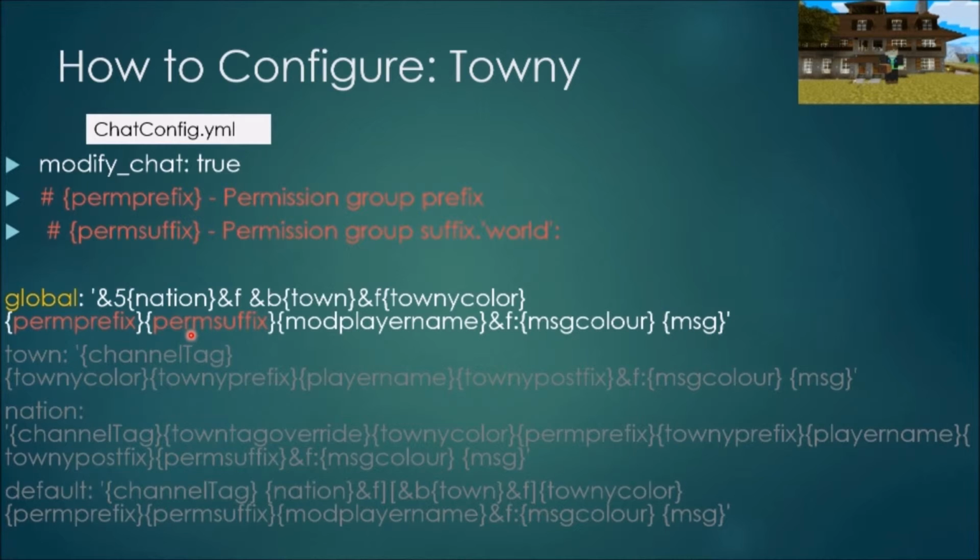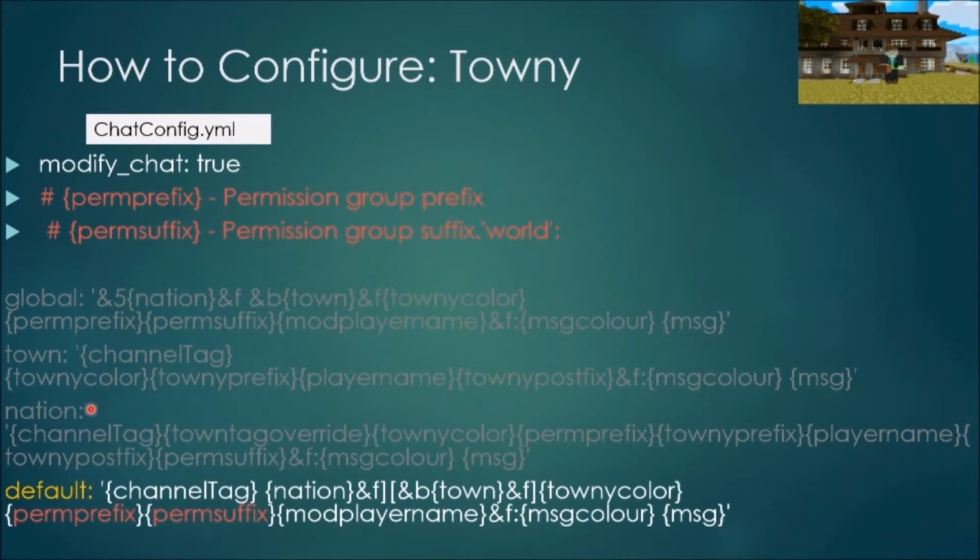We're going to ignore the town and nation chat. If you want to put them in there when people are chatting, then that's fine, put them in there. In my case, I've skipped them and I've moved on to the default chat. I've also put in the perm prefix and the perm suffix. And of course, as you can see from how it's set up, it then has the player name and the message colour followed by the message afterwards. So as long as it's before the player name, the message colour and the message, that should be fine.